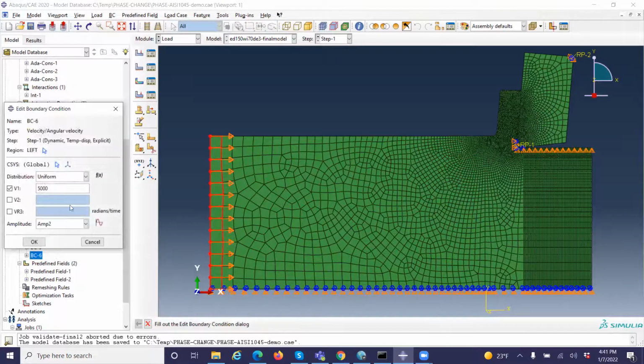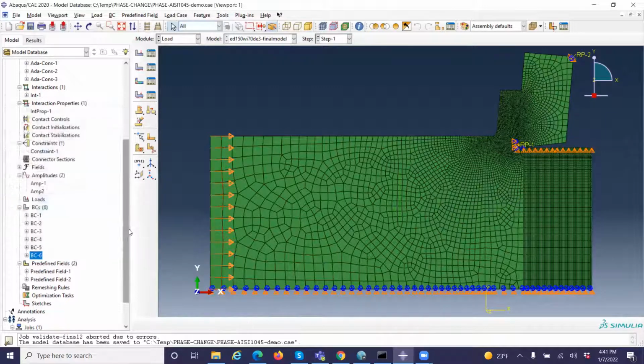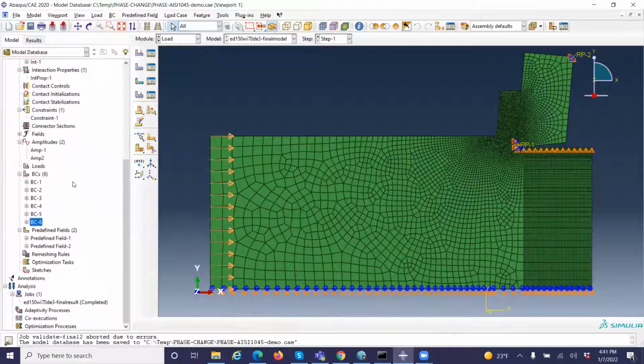BC6 is the left surface. On the left surface, we specify our speed. So this is the velocity of the material flow. As I said, in this model, the tool is being held stationary, but the workpiece is moving from left to right. As a result, the relative motion between the tool and the workpiece can still be accomplished. So these are the boundary conditions.